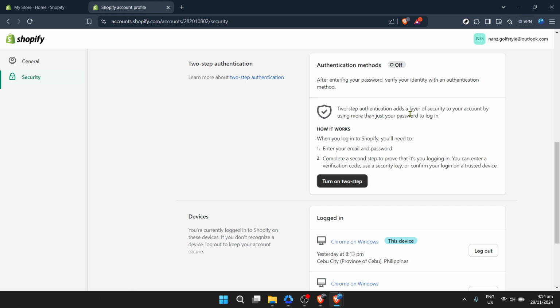Remember, the steps covered today are easily reversible. Should you decide to re-enable 2FA in the future for enhanced security, the process is just as straightforward, ensuring you can adapt your account's security settings to suit your changing needs.